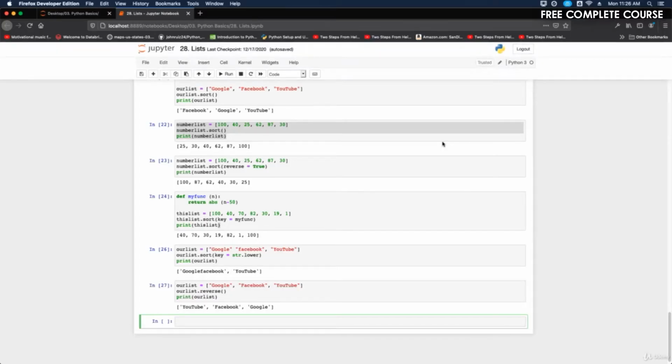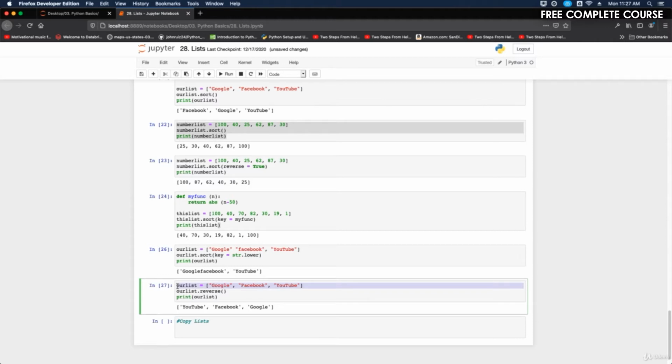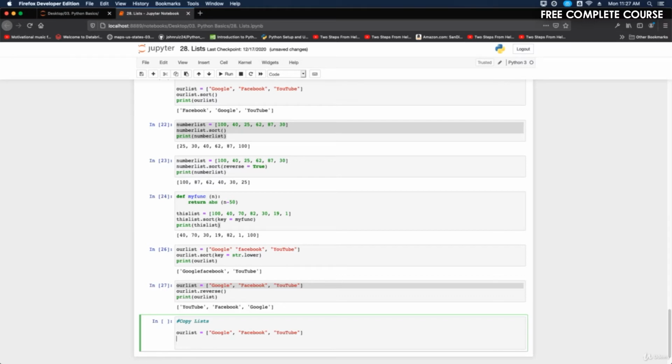All right, so we're back in our notebook here. Let's comment this code out and we'll do copy lists. Then we'll return a few times here and let's run the copy method. Let's use our list of Google. I'm just going to copy this one so we can skip ahead. Then we're going to type my list equals our list dot copy, and then the method here, and we're going to print my list.